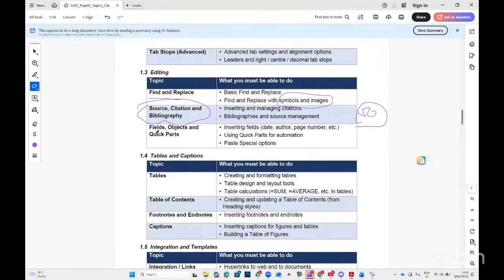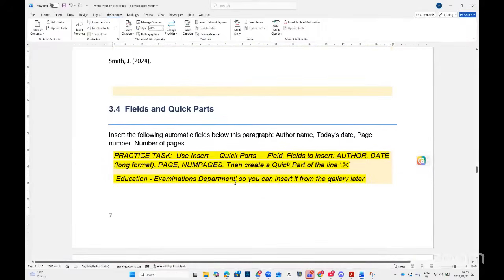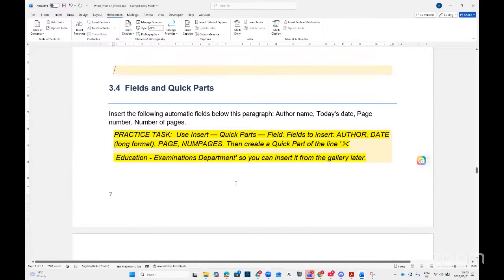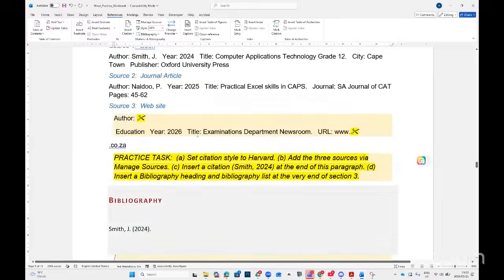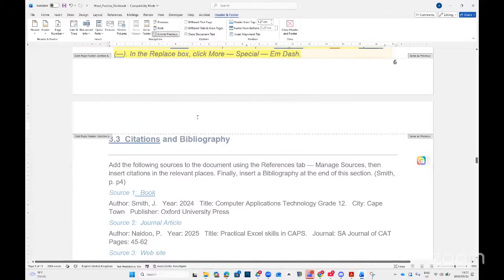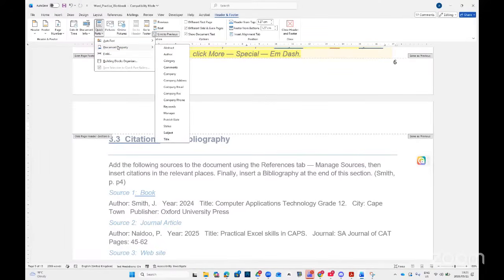Now, the next part is the field or object or quick part. That one is also almost there every time. Let's say they want you to insert in the header section. You double click on the header, and then they want you to insert the document properties, like the published date, the status, and others. So you go there and then you choose them.